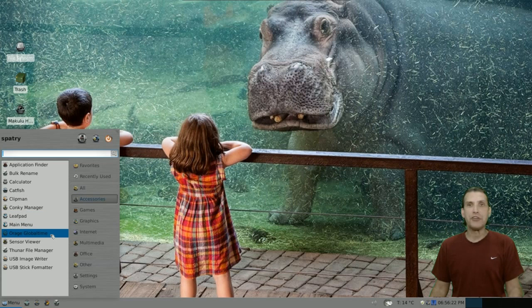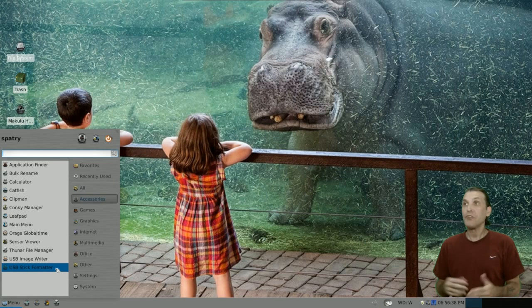You get Orage Global Time, which is standard with any XFCE desktop, a sensor viewer, the Thunar file manager, a USB image writer, and a USB stick formatter. Great for those of you who love distro hopping. You want to, you know, burn images to your USB sticks to boot your computer from. So it's great that they thought of this and included it. But there's even more cool stuff on here.